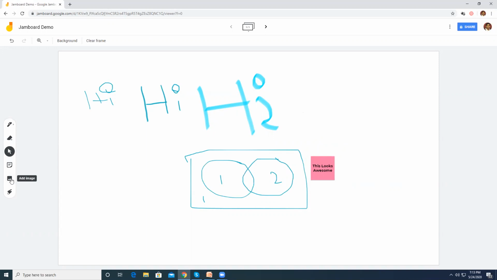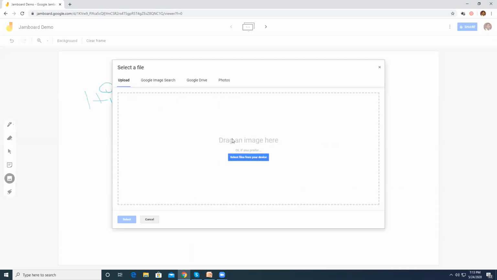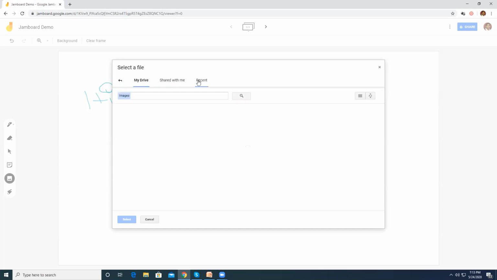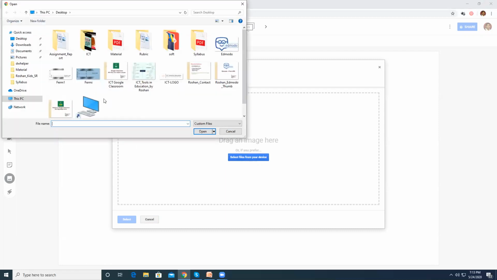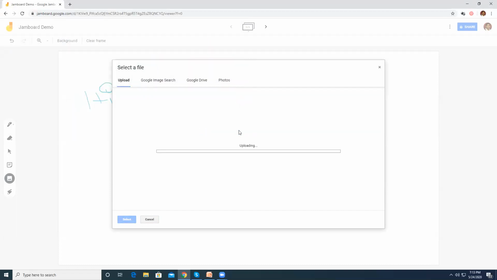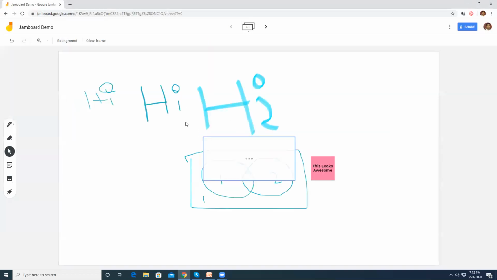The next one is that you can add an image. Let me add an image and show you. There are a couple of options. You can upload from your system, you can upload using a Google image search, or you can do it from your Drive. I'll just upload it from my system. Let me upload a small one, because I want to explain something. It's getting uploaded, as you can see.